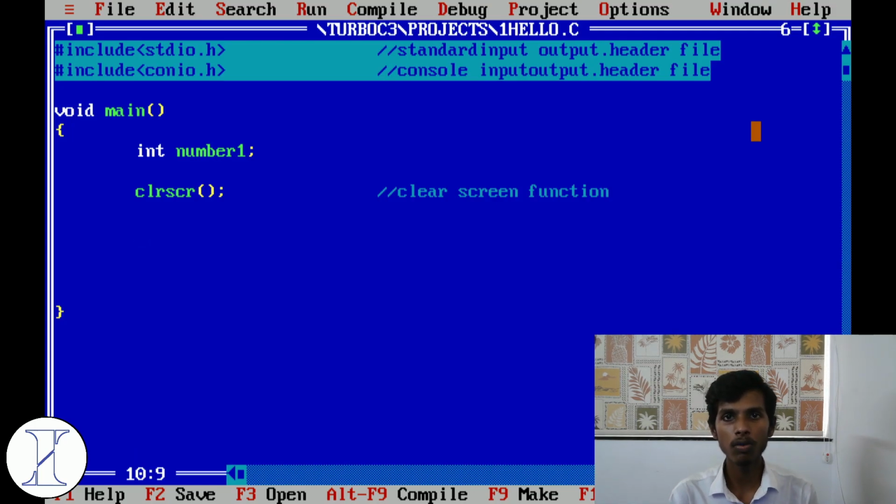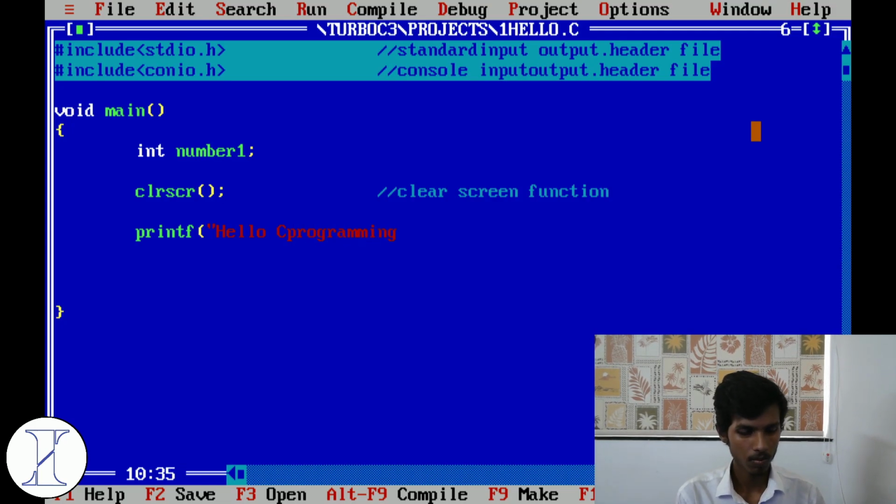What is the syntax of the printf function? The syntax is printf, open parenthesis, open double quotations. Inside this you can write what you want to display on the screen. Let's say I want to write "hello C programming" and display it on the screen. Then I close the quotations, close the parenthesis, followed by a semicolon. So this is the syntax of the printf function along with the example.